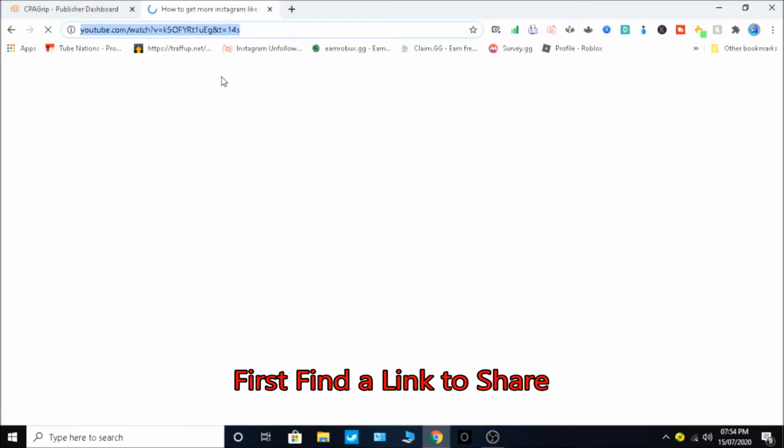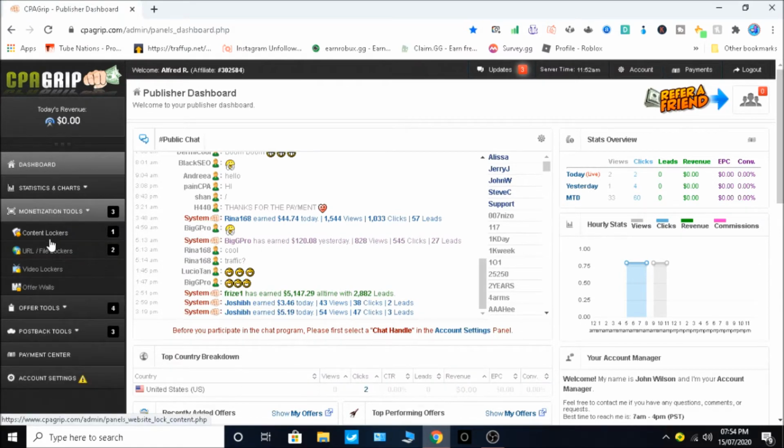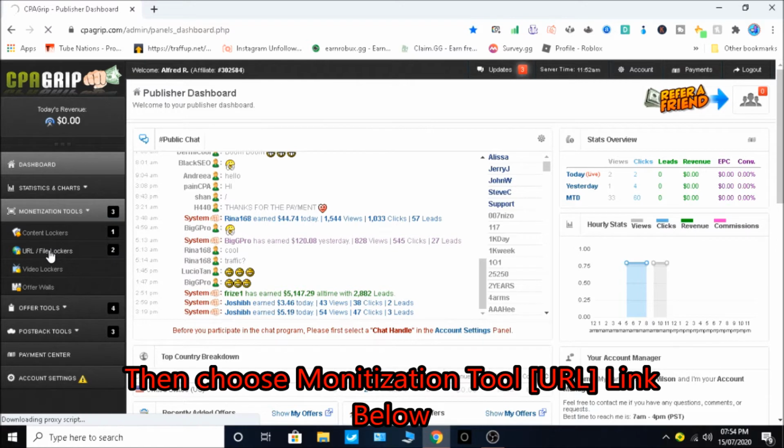I'm going to copy and paste it into the monetization tool on the left, under URL and file lockers.